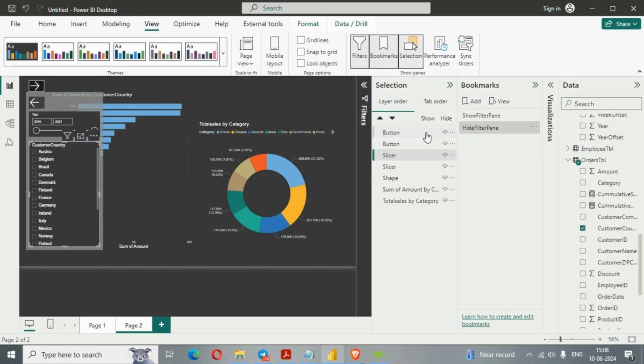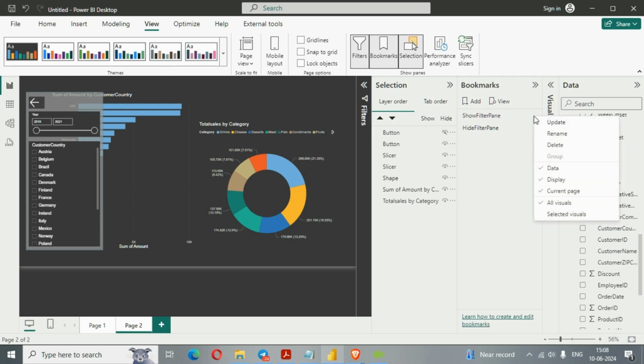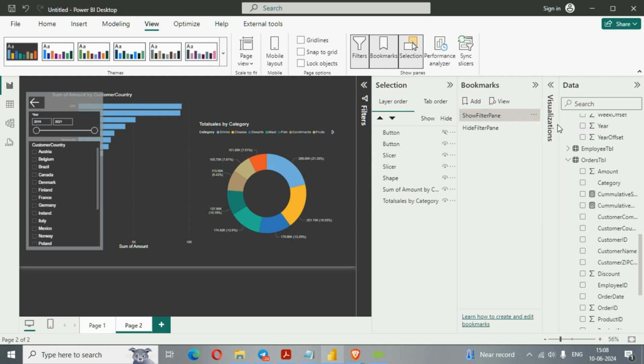What I'll do, I'll go here. This is my first button, and I'll hide this, and this is my show filter pane. I'll click on this more option, and I'll update this. Simple. And I'll unhide this now.